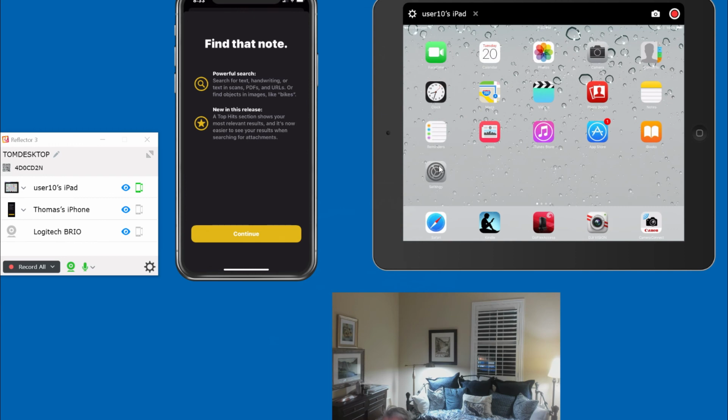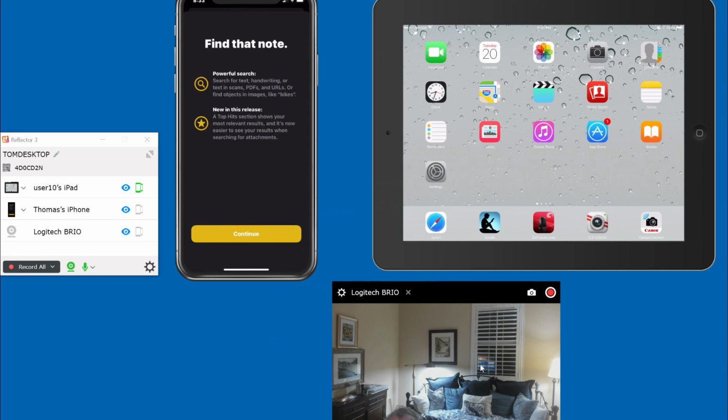One warning, you're going to run into trouble if you tried to record one of these devices while you're actually showing a video on it, either the iPhone or the iPad. Of course, this is a video. Here it's recording. As you'll see if I wave my hand in front of my webcam.